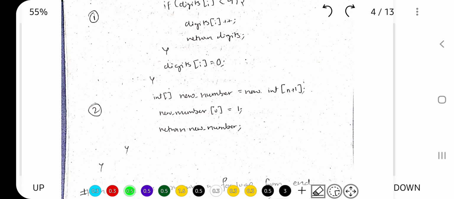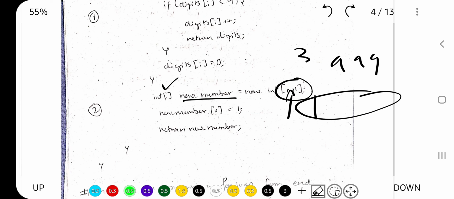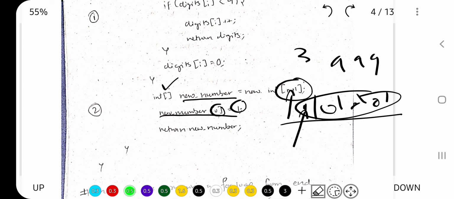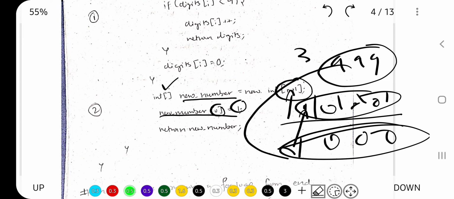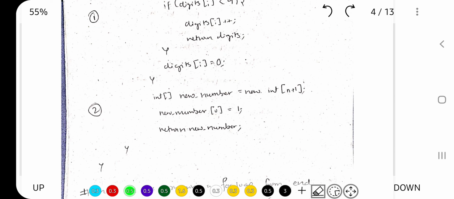When this executes, a new numbers array will be created here, and its length will be n plus 1. So if it is 3 digits like 999, it will become 4 digits, empty here. Then in the next line, numbers of 0, which is the first location, I'll initialize as 1. By default the rest will be zeros. So what is my value here? 1 0 0 0. This is the answer I should get for 999 plus 1. That's what we'll be returning in case all the digits are 9. This is valid for any number of 9 digits in the array.